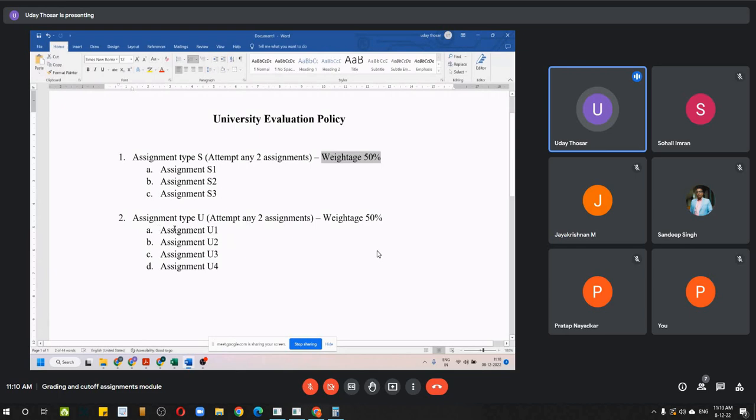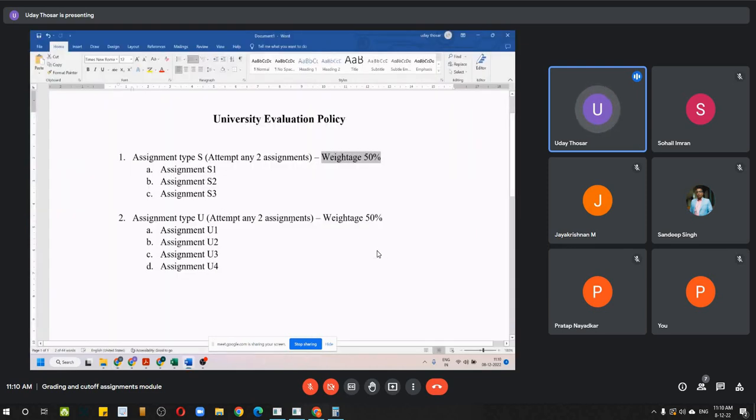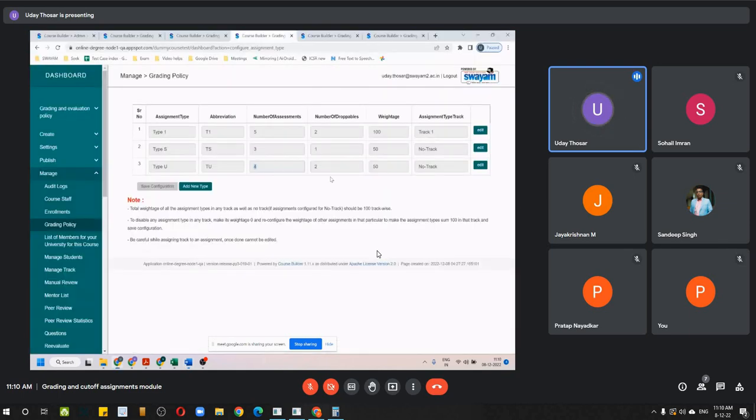For type U, there are 4 assignments. So this is type U, abbreviation becomes TU. Number of assessments is 4. Now out of 4, students can attempt any 2 assignments. So droppable becomes 2 here, so that we configure here 2. Again, weightage is 50%, that we can configure here. And assignment type track is no track.